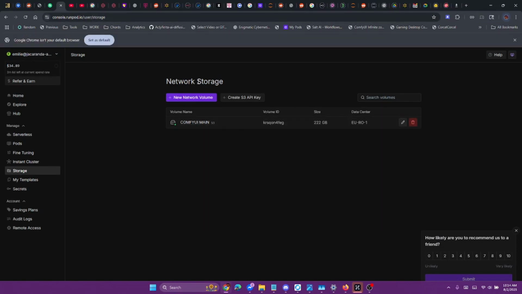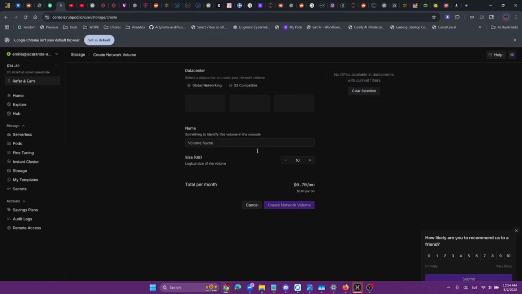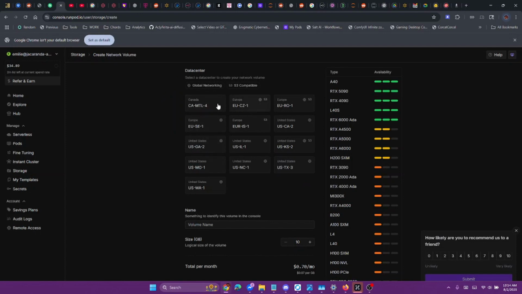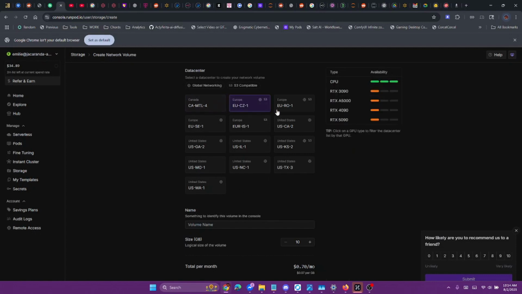I went ahead and made a network storage. You just click on Storage right here, then click New Network Volume. From there, you select whichever is closest to you or whichever one looks the best as far as availability. You have to click one of them. Typically, you just find whatever's going to work the best for you and give you the most servers.